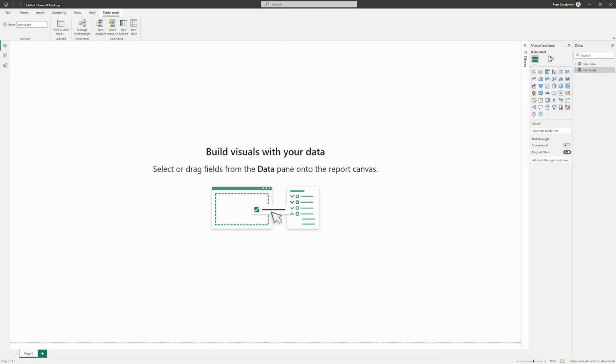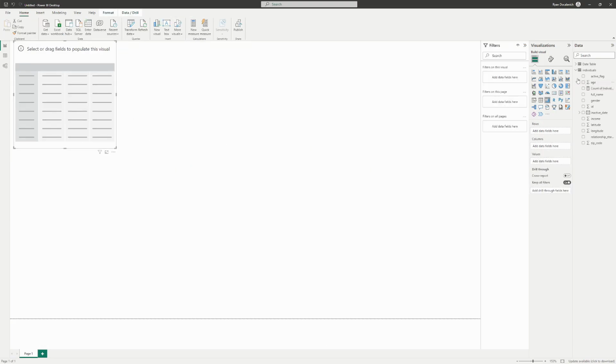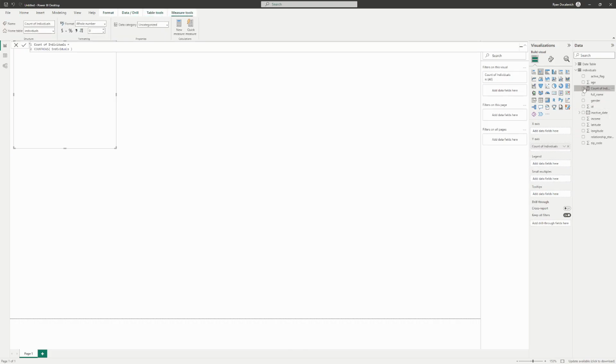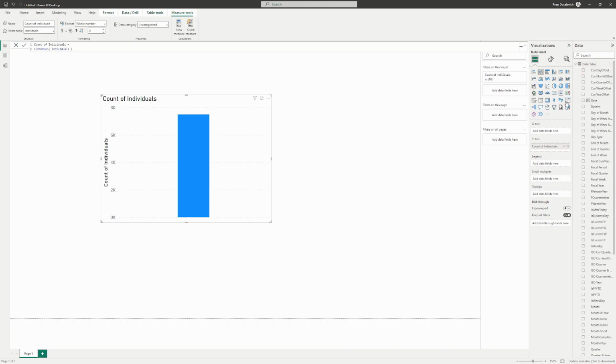Now over on our reporting page, let's go ahead and create a simple measure for counting individuals. And then let's go ahead and throw on a visual. Let's go with this one, and count of individuals. And so you can see without any date context, we've got a total of 7,500 individuals. So we've got 7,500 individuals that have opened within our data, right? Those have been the total relationships, but we don't know when they've opened.